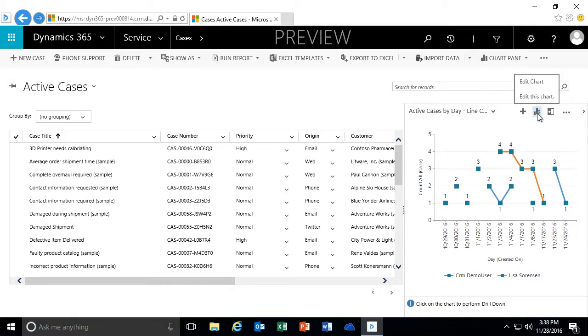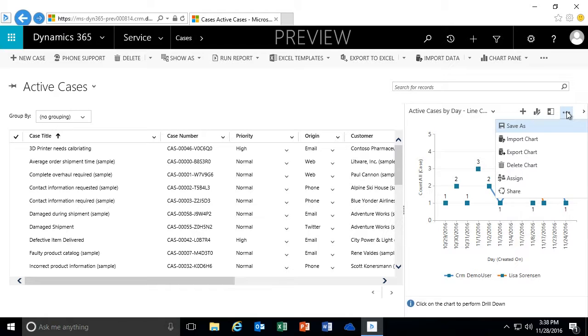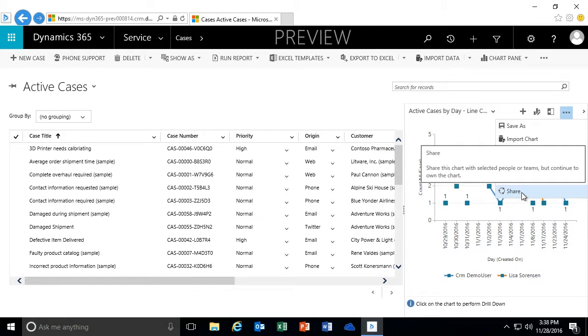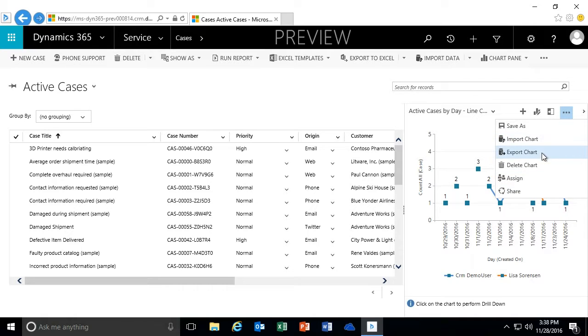So as I switch back and forth, it is now considered a regular chart. From here, if I want to edit it, you'll notice my chart designer will be available. And from here as well, if I want to delete it, I can. I can assign it to another user as necessary, I can share it so that other users can use the same chart, or as we discussed, I have the ability to import or export the charts.